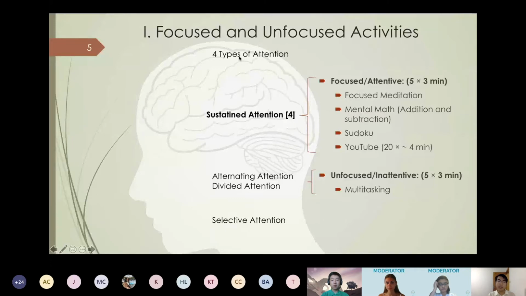There are 4 types of attention: sustained attention, alternating attention, divided attention, and selective attention. Sustained attention is the type of attention we want to focus on because there's been research showing that it is strongly correlated with what we do when we are paying attention in class. And the 4 types of baseline activities I've developed from there are focused meditation, mental math, which involves simple addition and simple subtraction, Sudoku, as well as watching educational short YouTube videos.